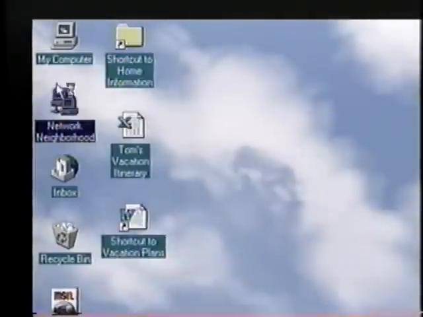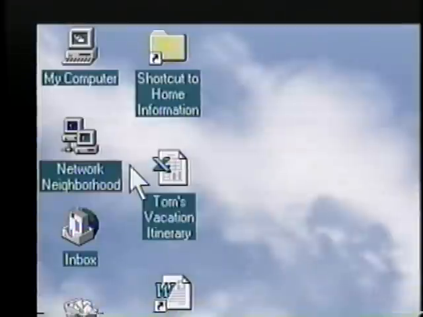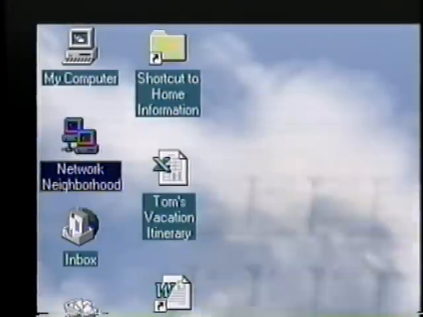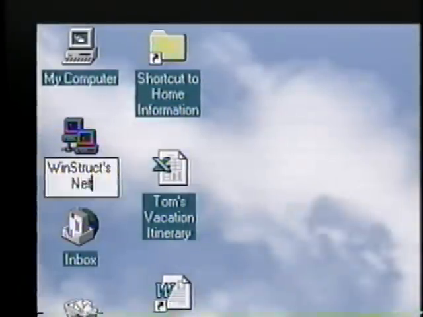When you double-click to open the network neighborhood, it shows you the other computers that are in your work group. But you can view the rest of the computers on your network by double-clicking on the entire network icon here. Can we personalize the network neighborhood like we did earlier with the My Computer icon? Sure we can. Why don't we rename it to WinStruct's network? Click on the network neighborhood and press the F2 key to rename it by typing in WinStruct's network.